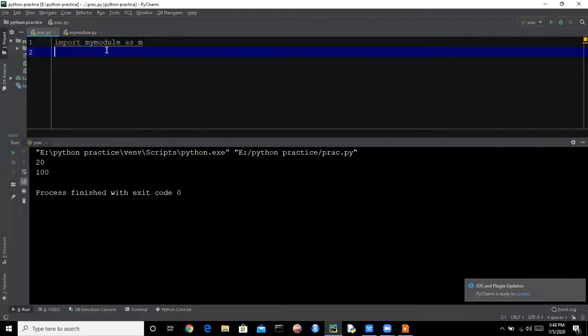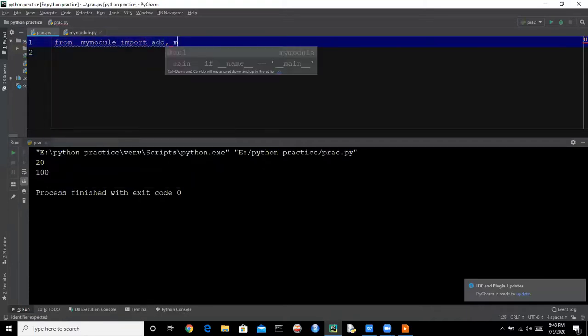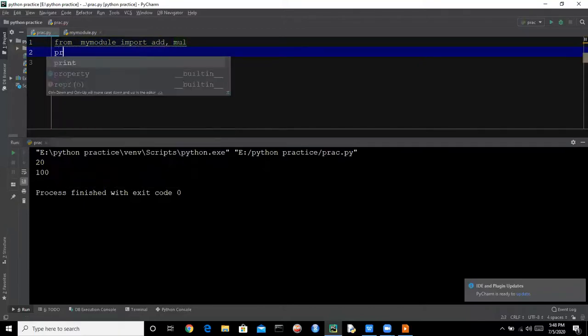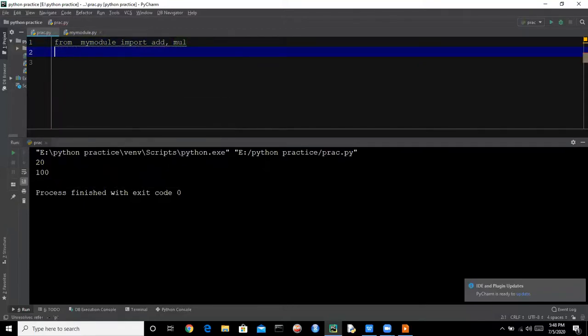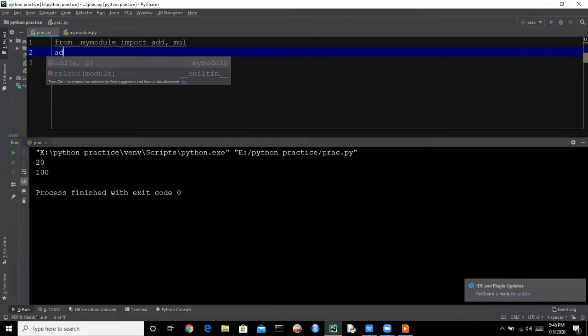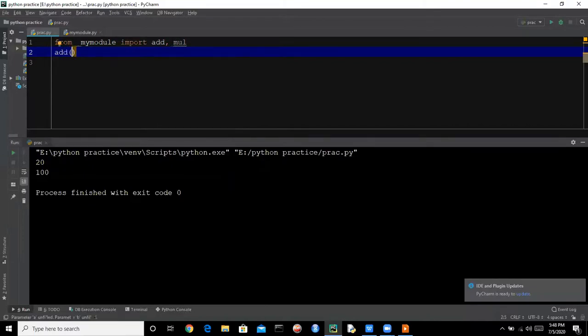So we can import functions from the modules. So here we are saying from my module, we are importing function name add, and we can import add and mul, that is multiplication. So let's say we want to add, so we are having the function directly, we don't need to write the module name. So we are having add, and we can say it is 12 12, and we can say multiplication, and we have multiplication of 12 and 12.